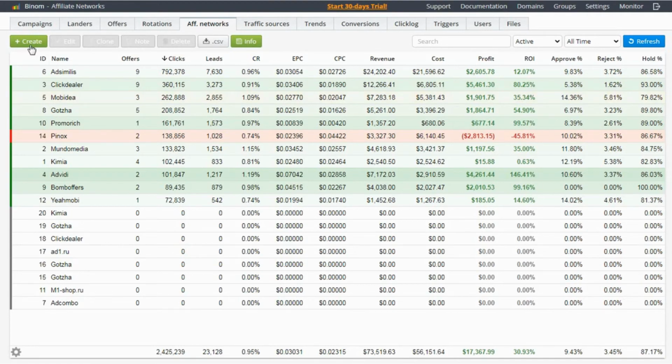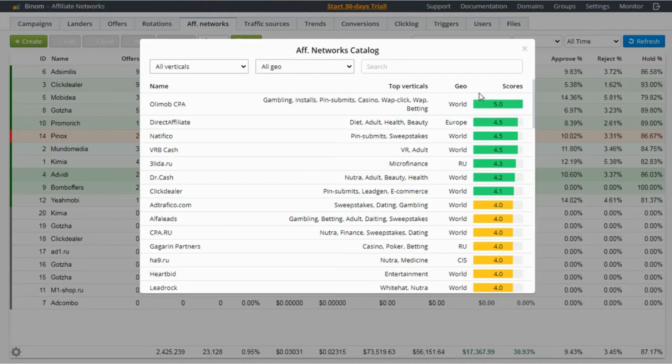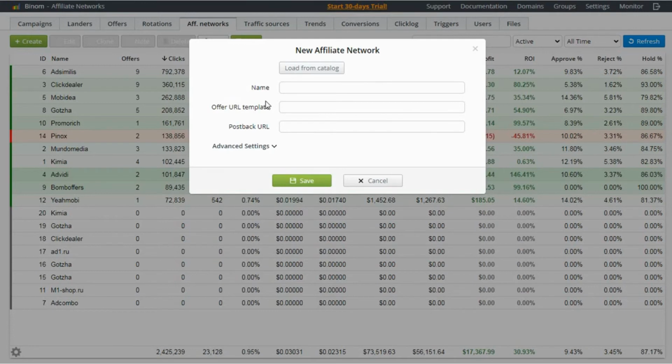Tracker already has a pre-installed catalog of popular network templates. In the same directory, you can immediately register in the network or vote for it. In case you can't find the needed template, you can create it manually. Just fill three fields: name, offer URL template, postback URL.